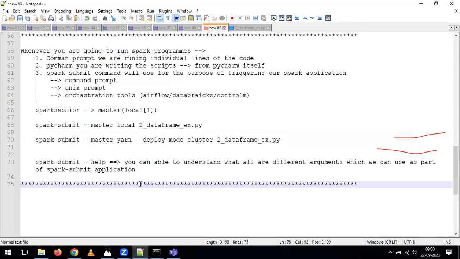Yes, sir. But any one, right? Not both. Yeah, any one. If you are using RDDs, we have to go with RDDs, or if you are using data frames, we have to go with data frames. We are using any one of them.